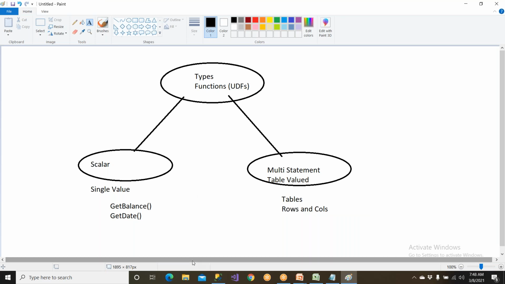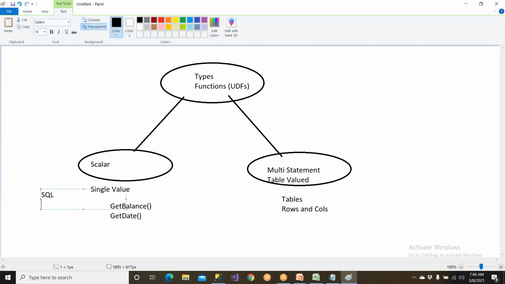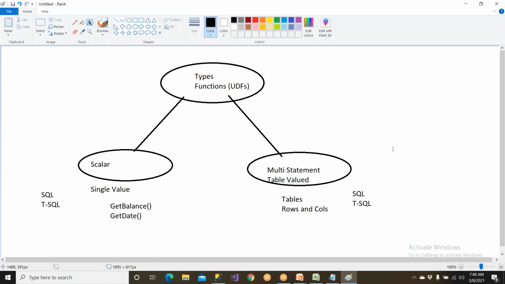Clear? So here we can have SQL plus T-SQL. T-SQL means all programming, if and else, is allowed. So here also we have SQL. SQL means insert, update, delete is not allowed inside. Okay, SQL and T-SQL are allowed in both cases. But the only thing is that this will give you a single value, and this will give you multiple values.